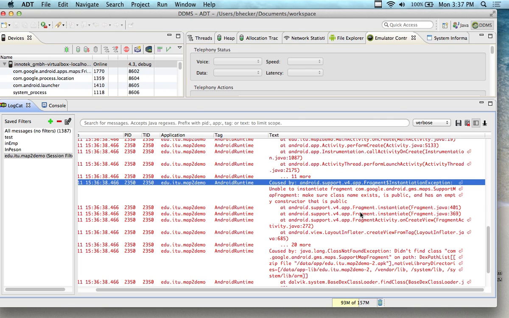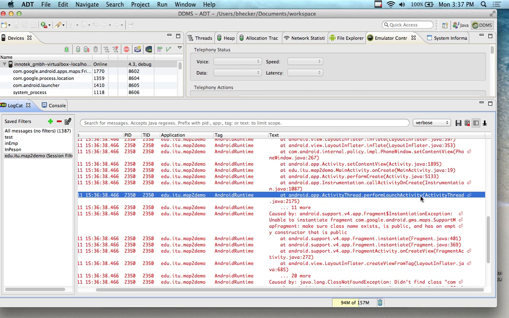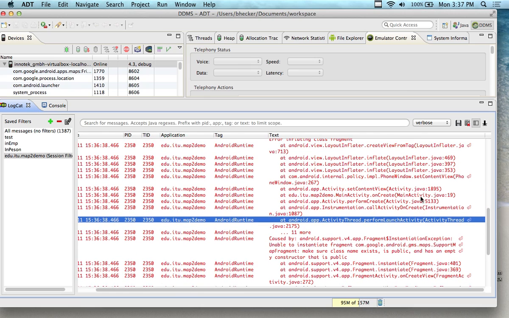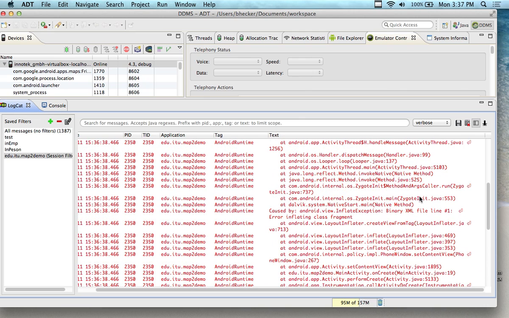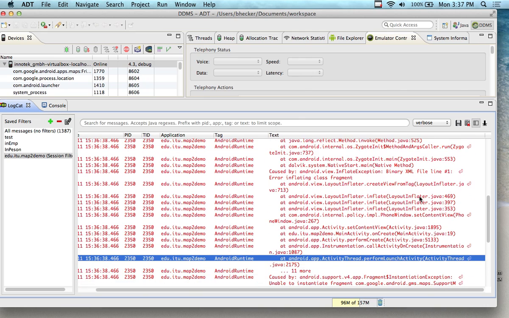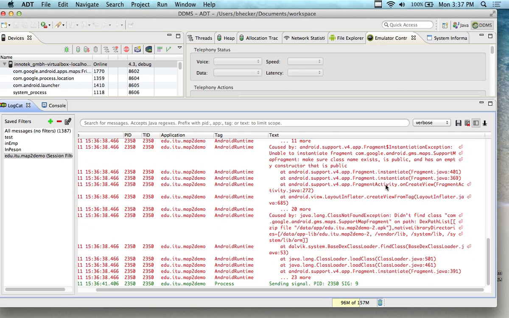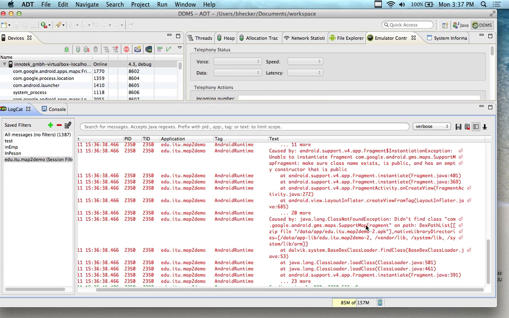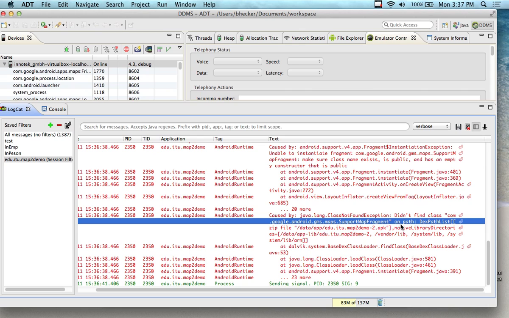Android support for version 4 of fragments exception. So I'm getting an exception on the fragments. Interesting. It might actually be because of the older API. Okay, so I can't easily find out why it's not working. It seems to be an API problem with fragments because I'm getting a class not found exception, and then I'm getting the Google Maps support fragments on path something or other.